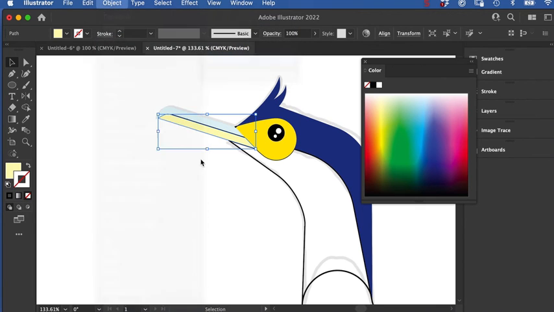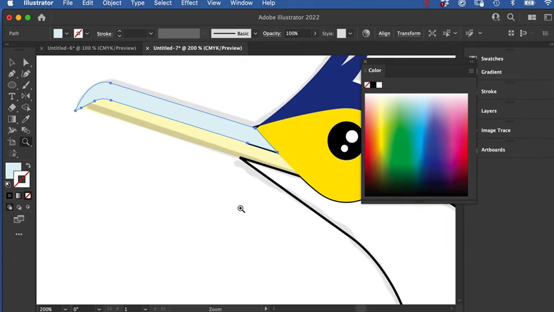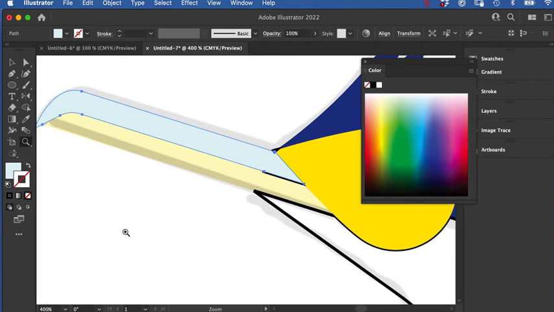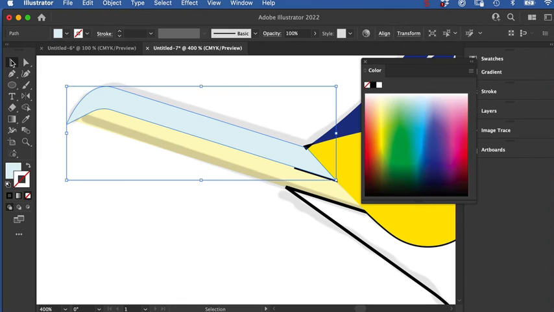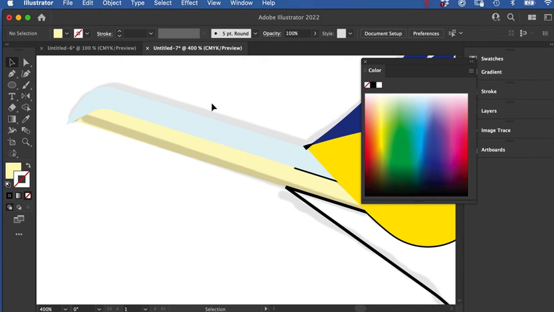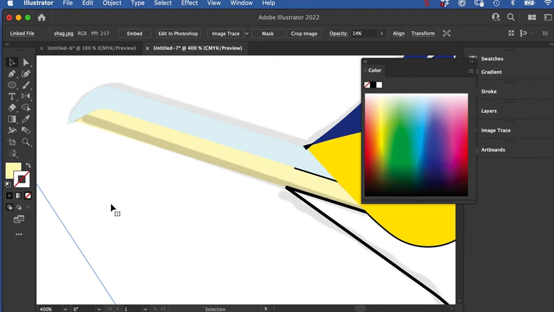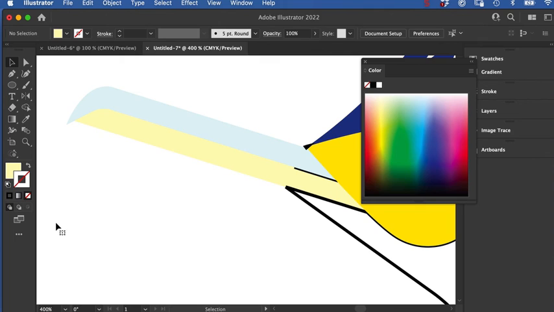Object arrange, just send it to the back just so I can get this line out. So we'll come in and have a closer look. So that all seems good. The image in the background, we can kind of unlock that now and take it out. So object, unlock all. You can see it's come up highlighted. I can delete it. Now we're just dealing with this image.